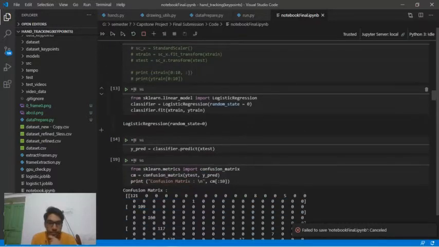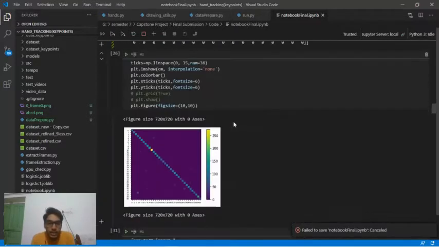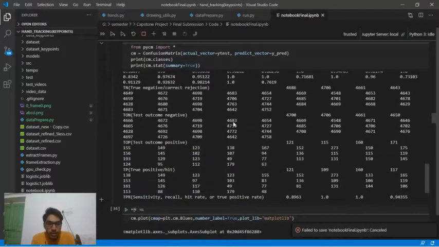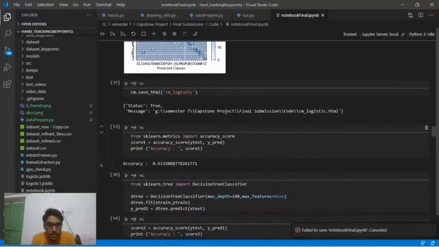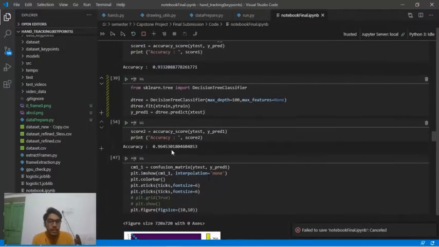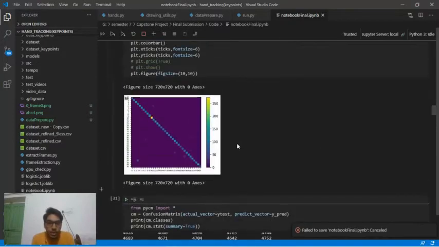Next, I trained a logistic regression model, and the accuracy that I got for it was around 93%. These are some statistics. Yeah, there we go. The accuracy that I received for logistic regression was 93%. So I trained a decision tree classifier, and I got an accuracy of 96%. If you see the confusion matrix of logistic regression, then you can see that these are some of the signs which have not been accurately recognized. So it has some errors.